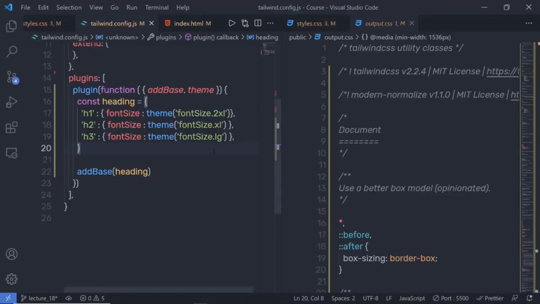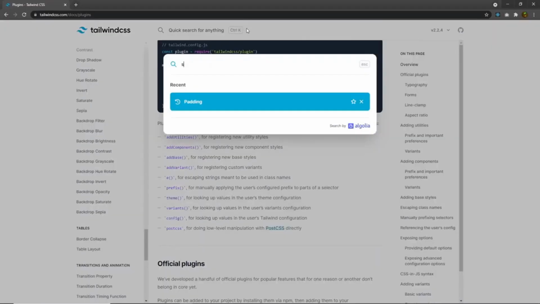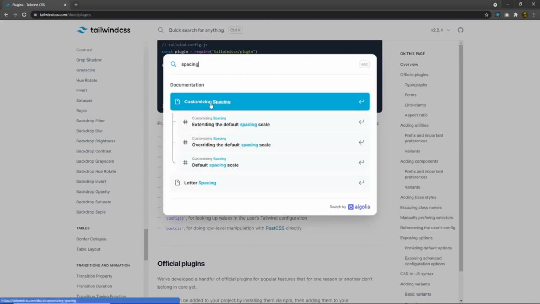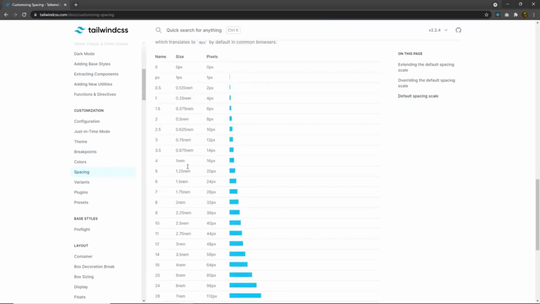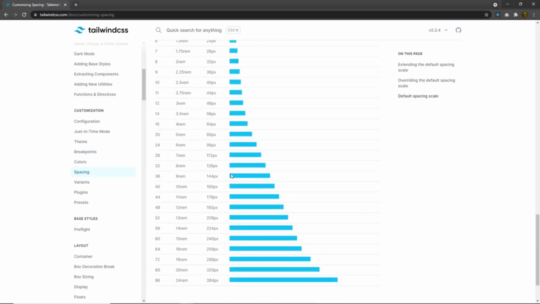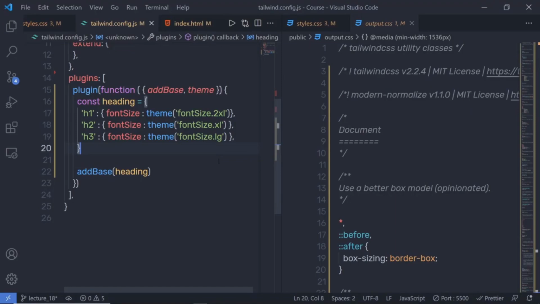Now you're not limited to only use the fontSize core plugin inside this theme. You can use the spacing scale as well. For example, if you open the Tailwind documentation and just search for spacing, just click on this customizing spacing, and here you can notice we have a different spacing scale. You can specify any of these units to your font size. So for example, if you want to specify 24 pixel font size, you can use this 6 key. So you can use that spacing here inside this theme. So for example, if I want to specify 24 pixel font size to this h1 heading tag, here I'm going to specify spacing dot 6.